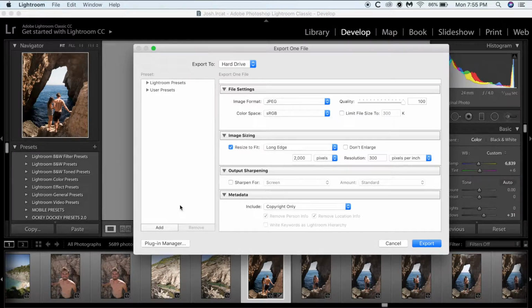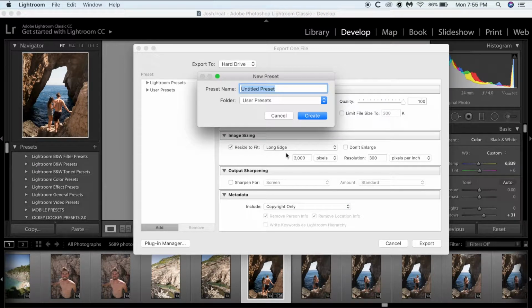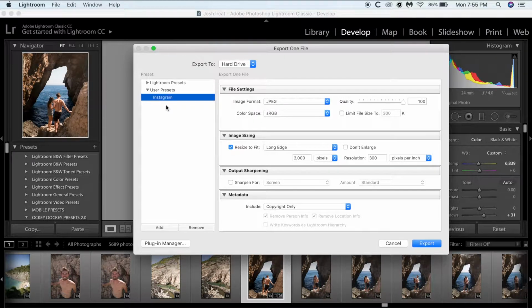And if you wanted to save these settings for future use, you just push add. You could name it Instagram, create, and then it populates here. And next time you have a picture that you want to use these settings on and you want to post on Instagram, you simply click here and it will automatically populate here.